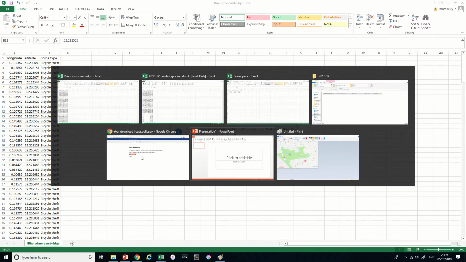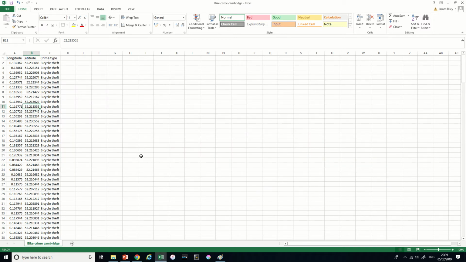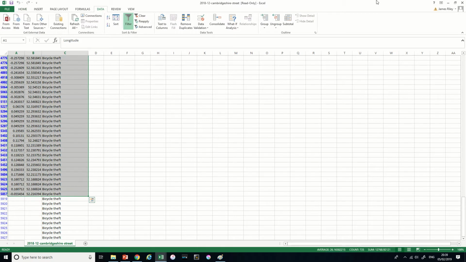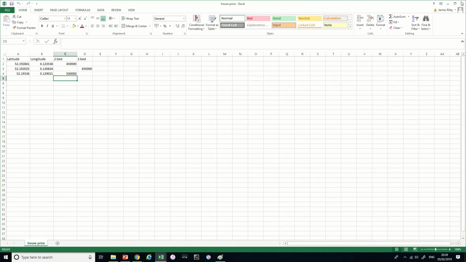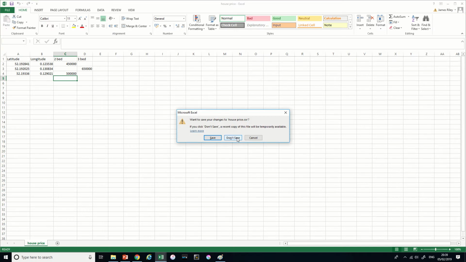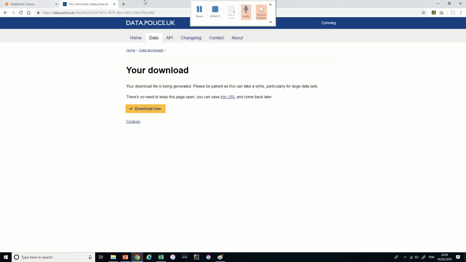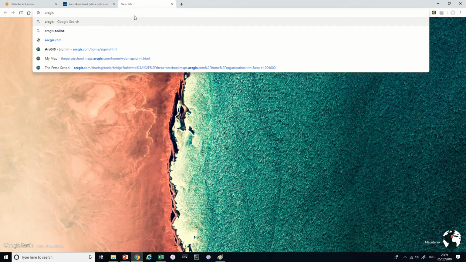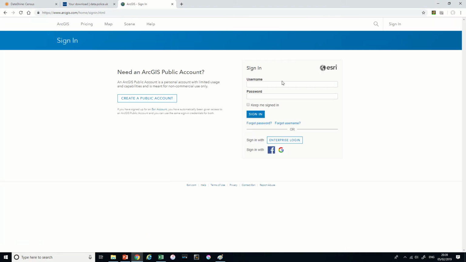Let's save that in there. Let's see what it wants. Yes, I'm happy with those bits. Right, let's close this one down. Let's get rid of that for a second. I don't need those anymore. And I'm going to open back up ArcGIS. ArcGIS is on here. I sign myself back into ArcGIS.